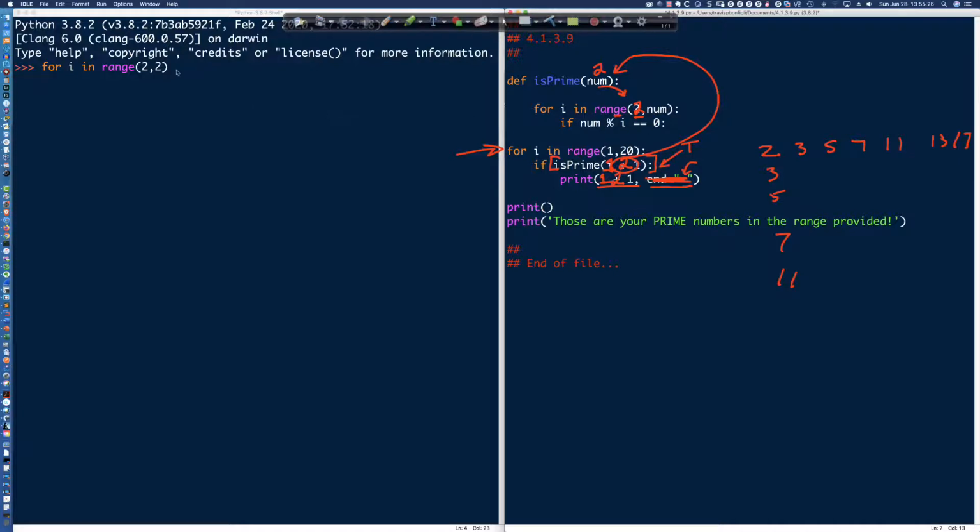So for i in range 2 comma 2, let's go ahead and say print i. Now, what do you think it's going to print? Is it going to print 2, or is it going to print nothing? And the answer is the latter. It prints nothing, because I'm saying start with 2, but don't include 2. So in other words, it doesn't print anything.